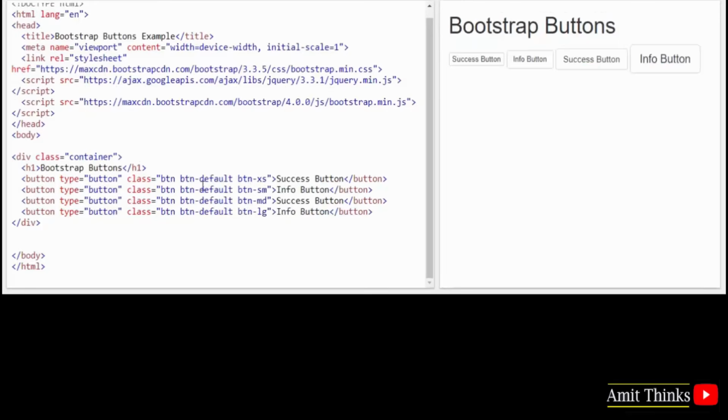To make things clear, we have added all the sizes of buttons. This is extra small. Next one is smaller. Medium is bigger than the smaller, and the large one is larger than the medium button. So in this way, you can easily size your buttons by adding the class here.